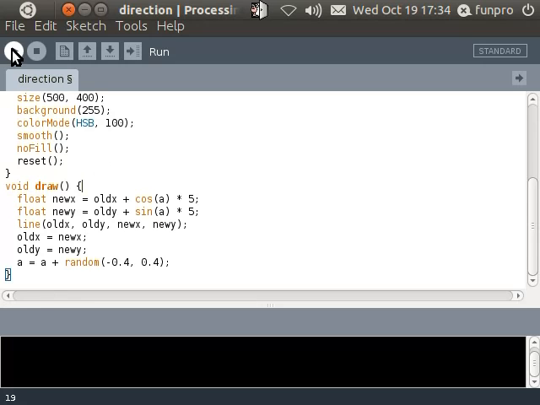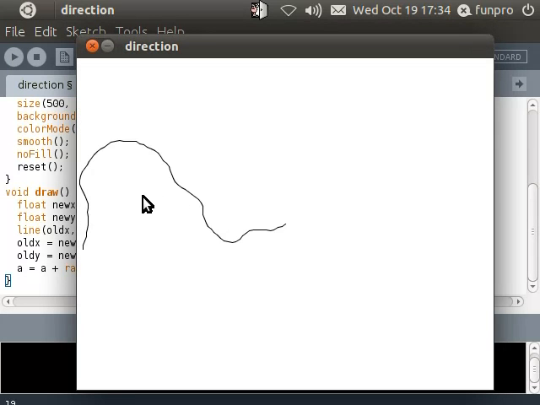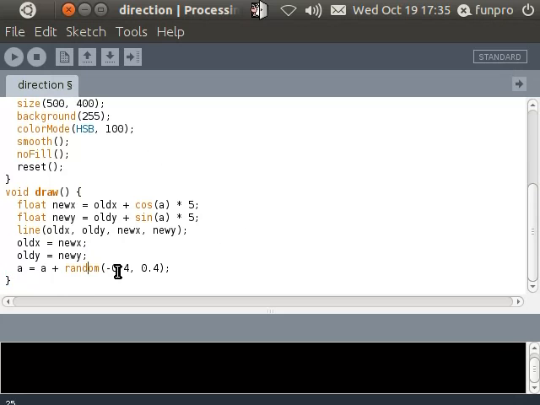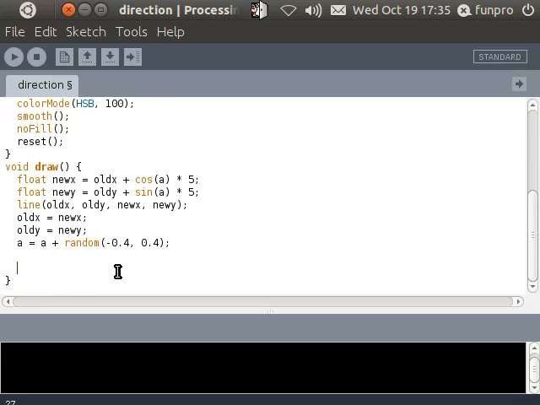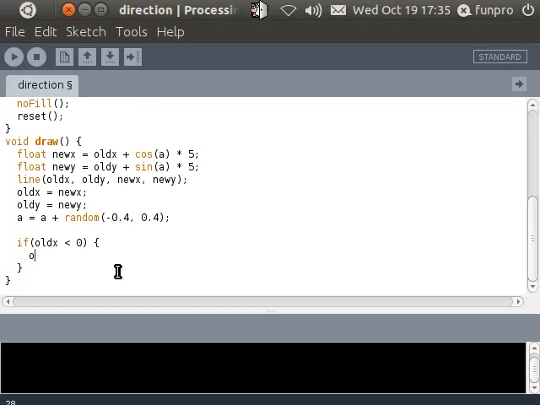Let's continue here with the program, which is drawing this random line. And the first thing we should do is detect when we are touching one of the borders and jump back to the center. We could add a check here at the end. We could write if old x is less than 0. In that case, make all.